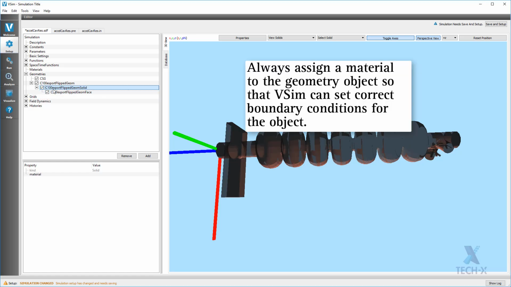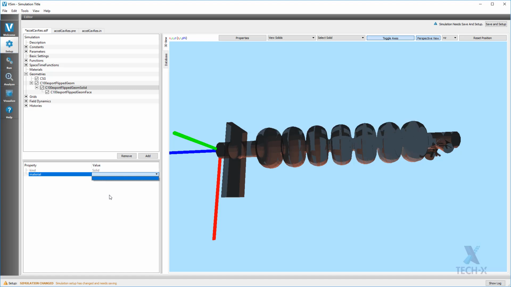Now importantly, you'll see that on this object, there's this materials category, this materials attribute. We want to assign a material to this object, otherwise VSim will actually ignore it. We know that these cavities are superconductors in real life, so we're going to assign a perfect electrical conductor to this. However, you can see this menu is empty.